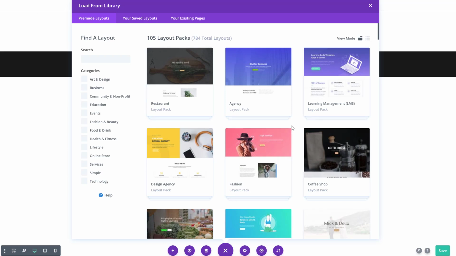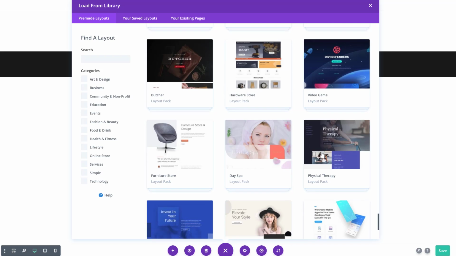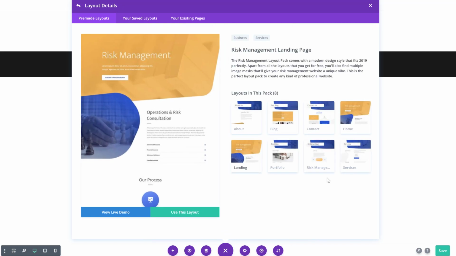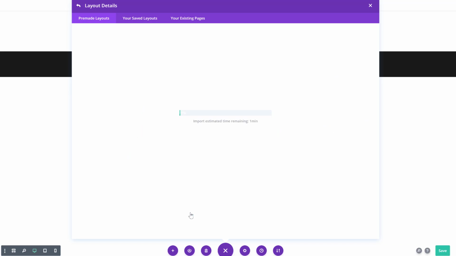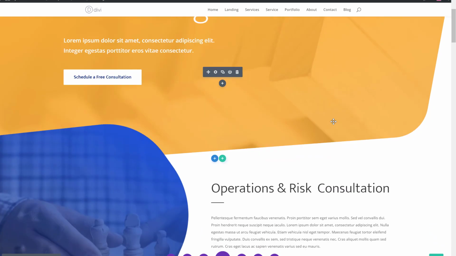And over here you have all of the layout packs again, so go ahead and scroll down until you come across the risk management layout pack. Then click on the layout that you want to upload and click on the green button which says use this layout. Then it will ask you for an authentication, and if you've already filled that out, it will start uploading to your page. So as you can notice, this takes little to no time for it to upload to your page and change all of the content, and then you can get started.